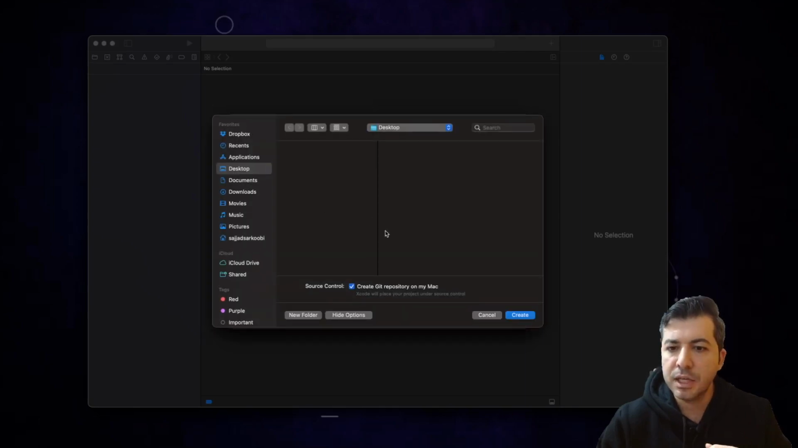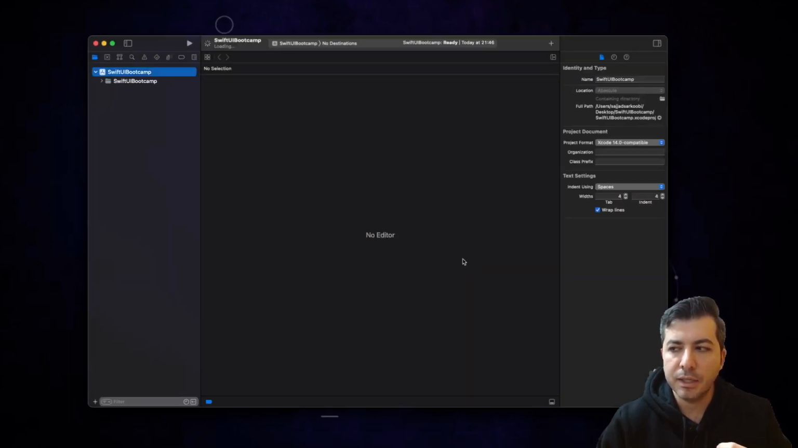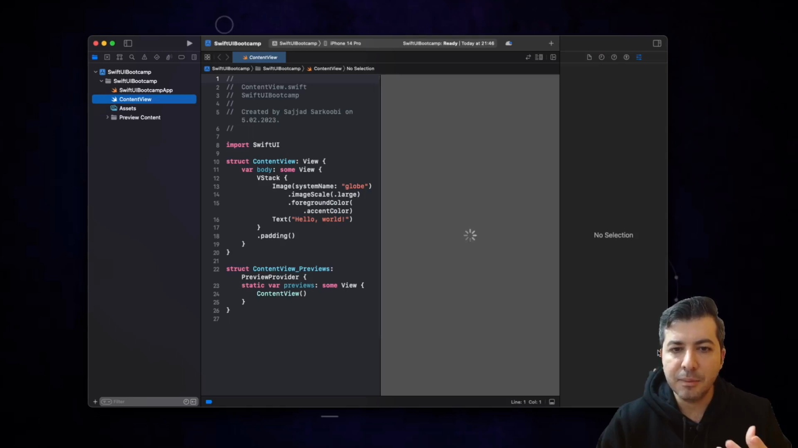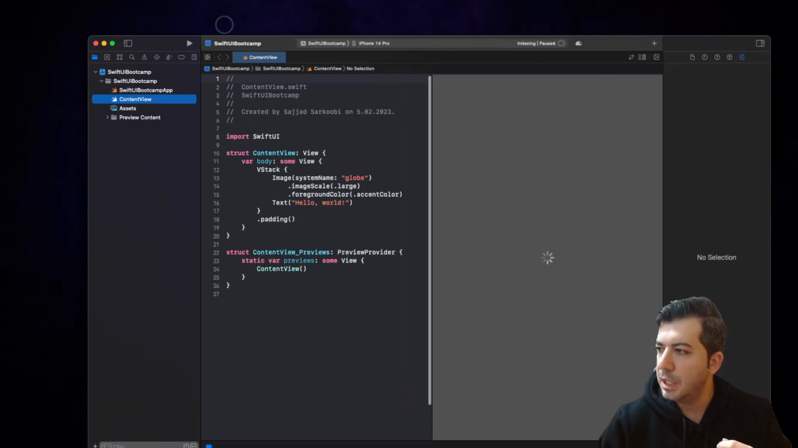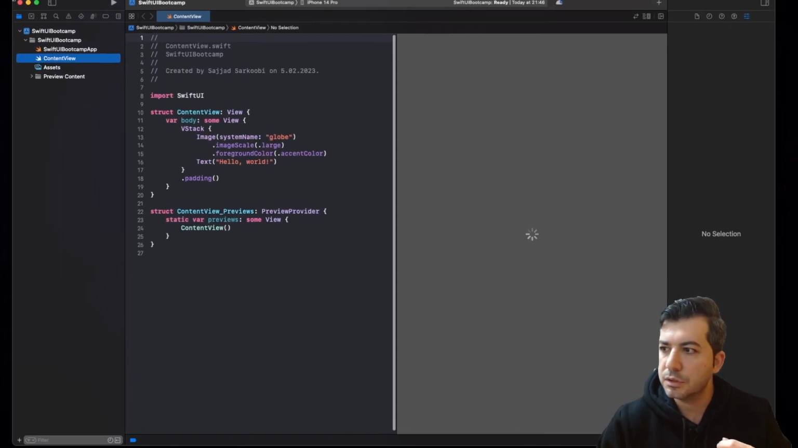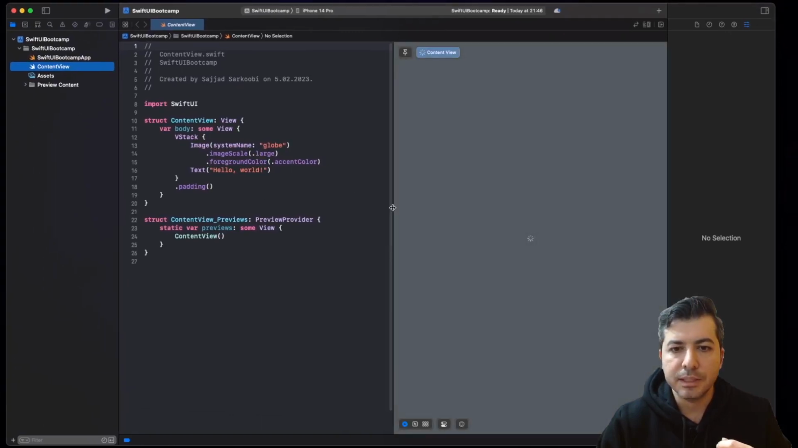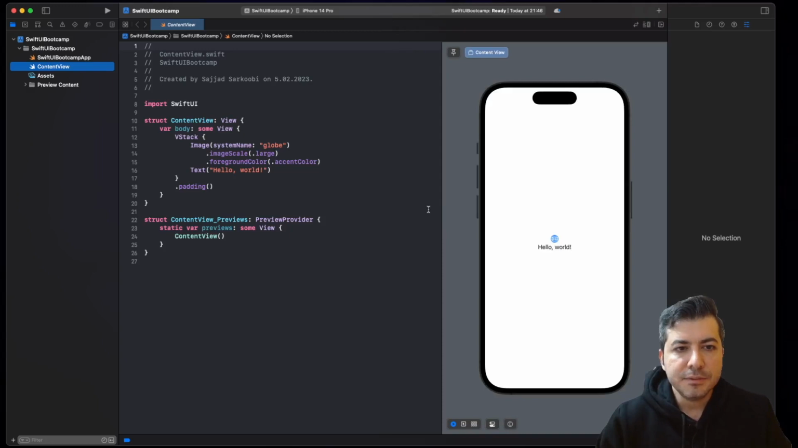It will ask us where to create the folder of this application. Desktop is fine for us. I just hit the Create button and it will create the whole application as a template for us. Okay, let me make it a little bit bigger so you guys can see it more smoothly. As soon as we create the project, it will load a preview and also a bunch of template files and folders for us. I'm going to move through each section one by one.